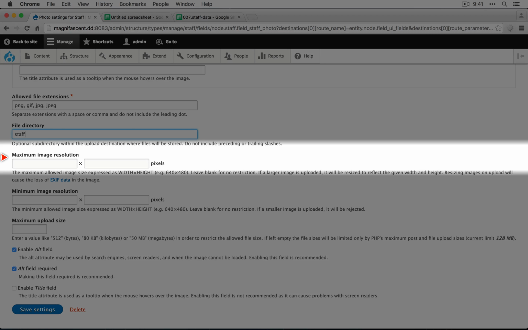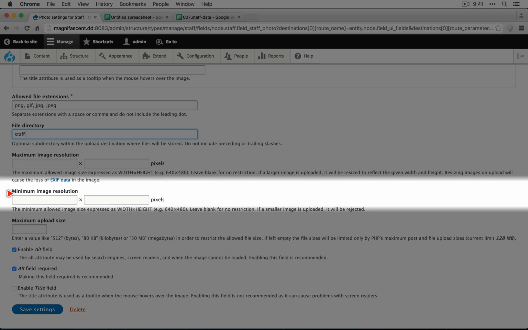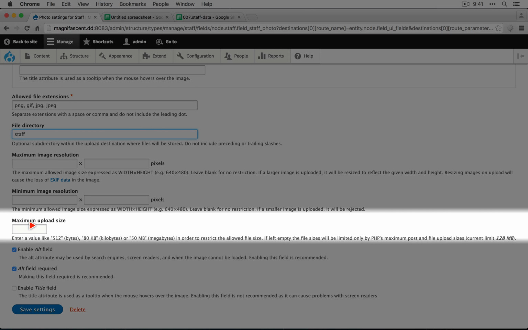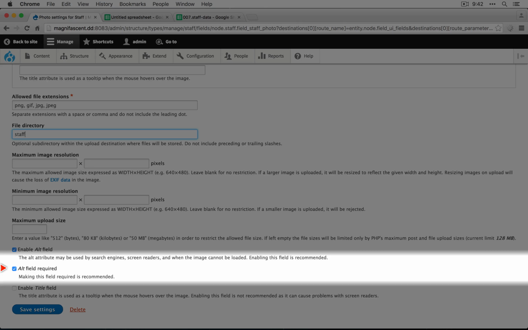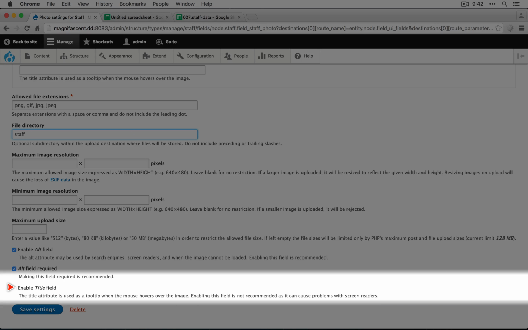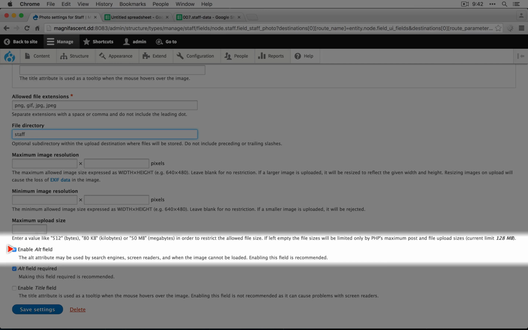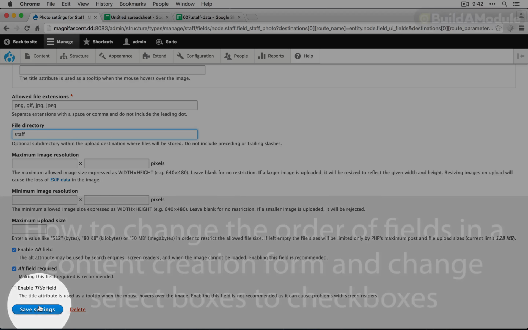If we want to constrain the size of images that get uploaded, we can set a maximum or minimum image resolution, as well as the maximum upload size. This is more useful when you have a public-facing upload form. In our case, this is going to be used internally, so we don't need to really worry about this. We're going to leave the Enable Alt field and Alt field required selected. We're going to leave the Enable Title field unselected. And we'll demonstrate what all of these checkboxes do in a moment. And let's click Save Settings.